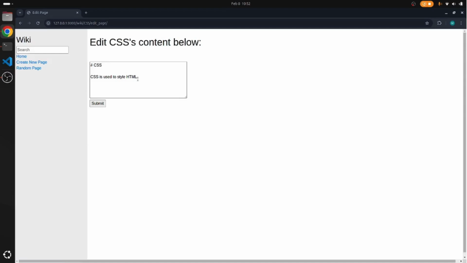Each entry can be edited. Clicking the Edit button opens a form pre-filled with the entry's content. After making changes and saving, the updated content is displayed on the entry page.